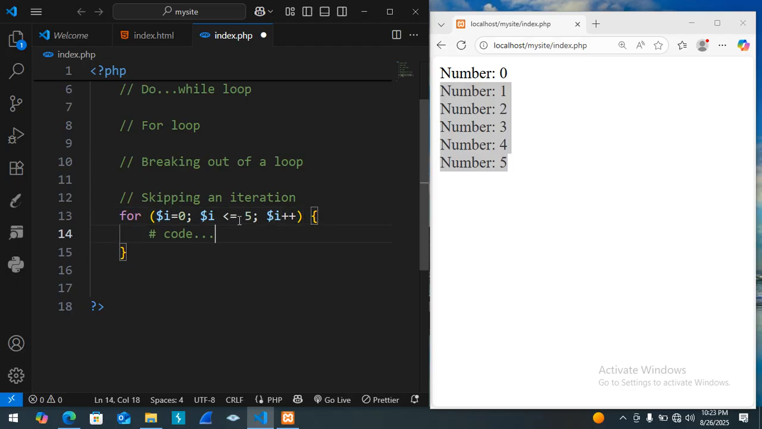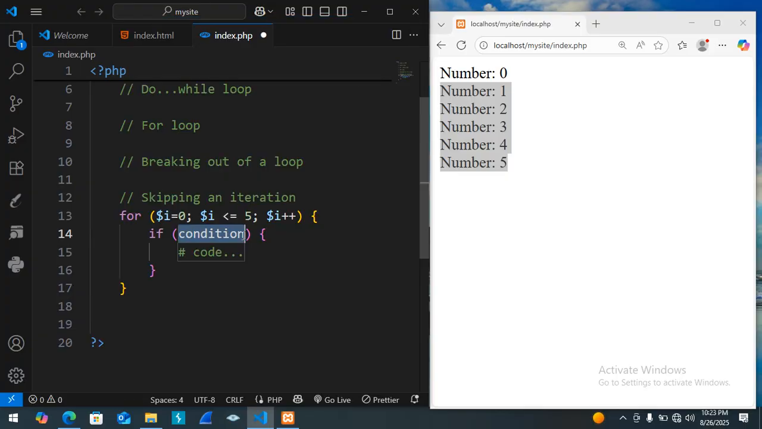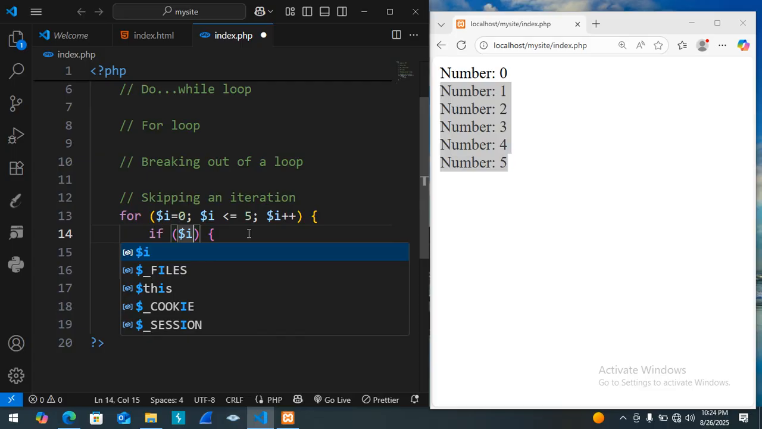Then we increment, then below this, inside these parentheses, we are going to have our if statement, so we need to check. So if, then here we need to have the condition. Our condition is going to be if i is equal to 3. What if we don't want to see number 3 or number 4? We don't want to output anything.